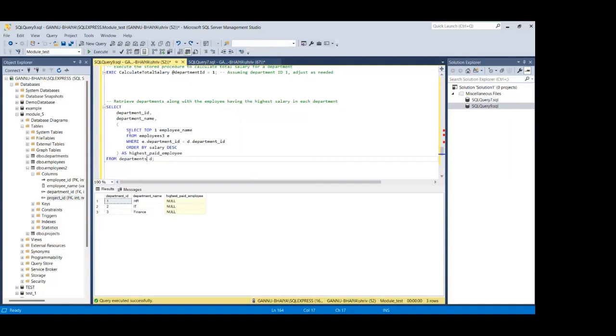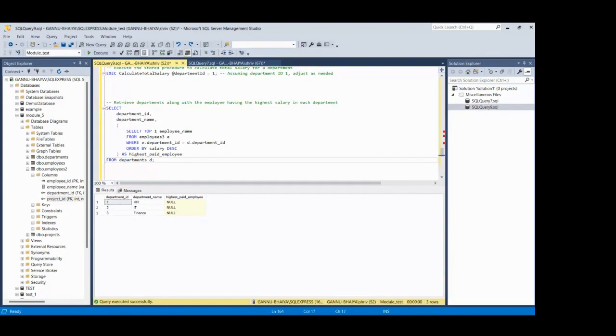Okay, and here, first of all, I have given the condition that I want to retrieve the department name along with the employee having the highest salary in each department. As I have told you, I have not given any value for the salary column, that's why I'm getting the null value here. But this query is running successfully here.